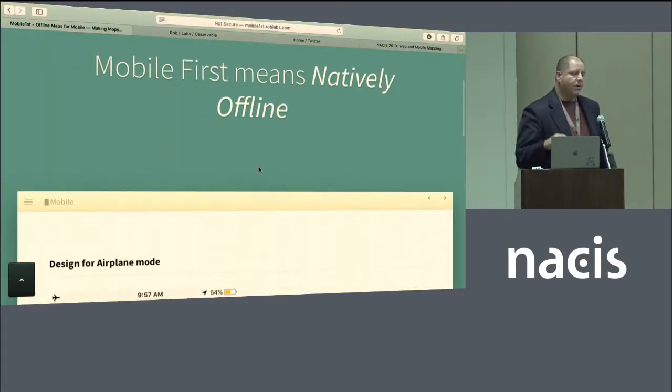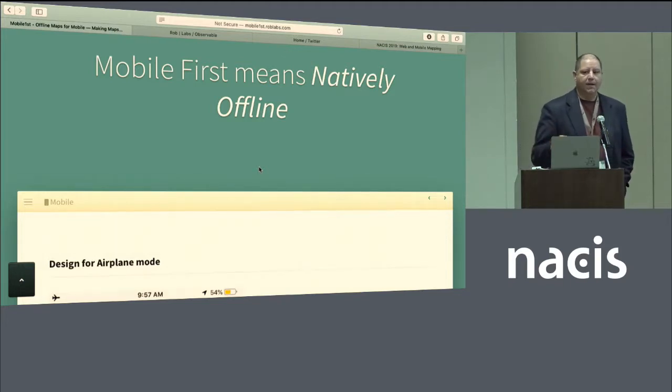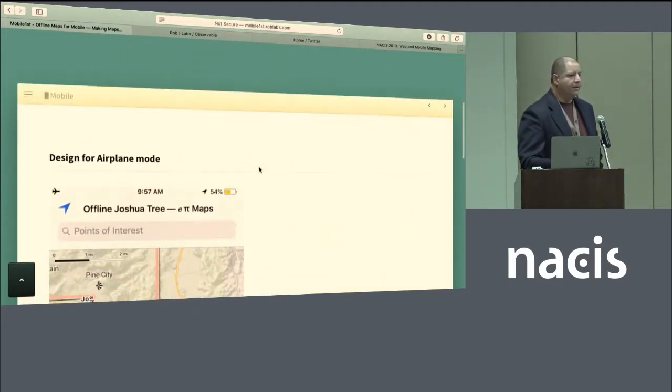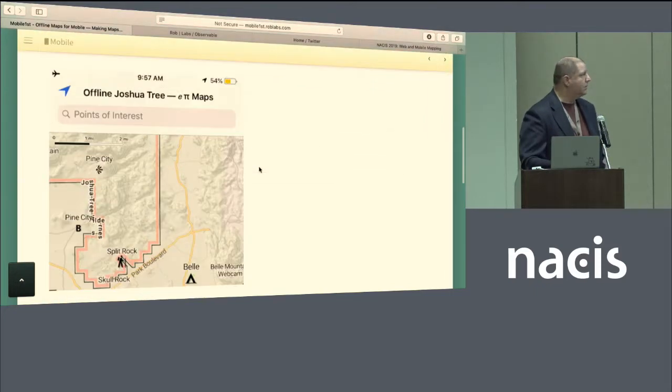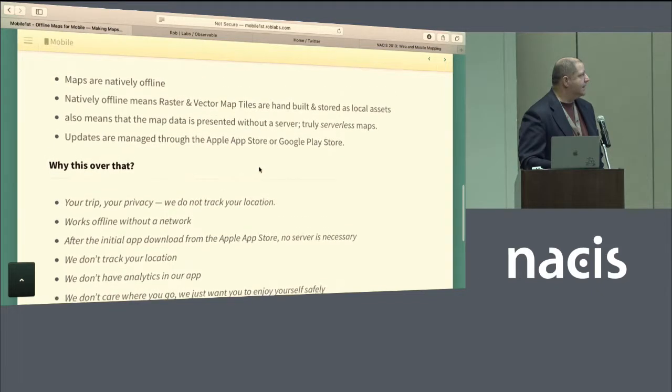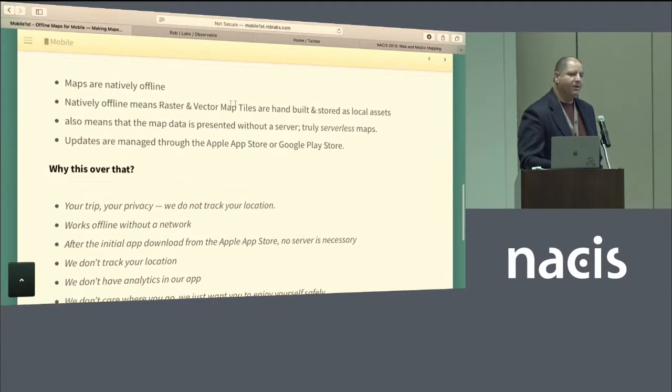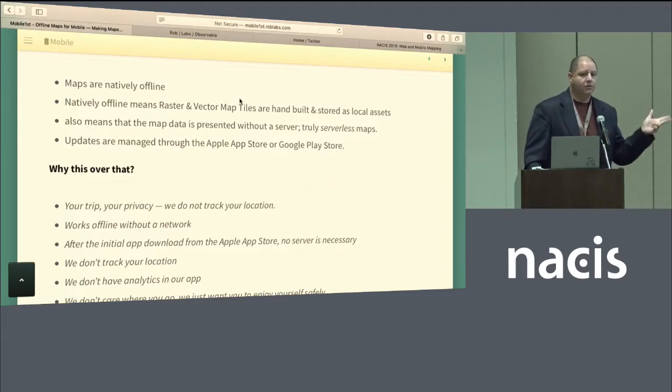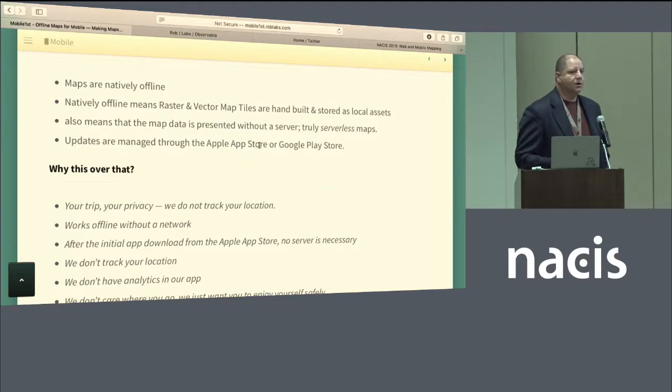And when I talk about mobile first, I mentioned this earlier, it means natively offline. Another thing I call it is design for airplane mode. What that really means is that I have to build my own raster and vector data sourced on authoritative data sources. And then I have full control. I have full control for mobile, for print, for web. I have license-free public domain data sources. If you ever needed to get an update, you just use the app stores that exist.